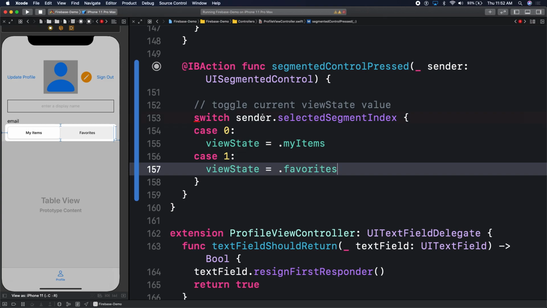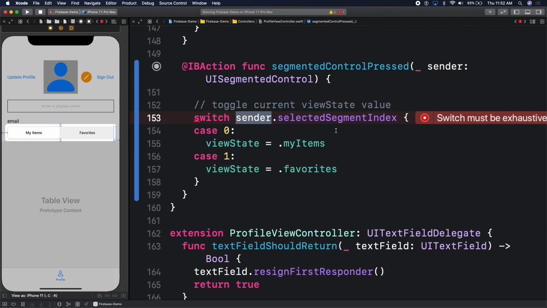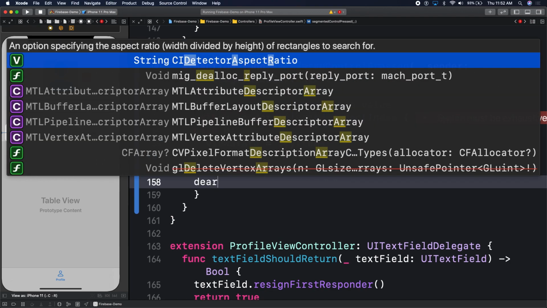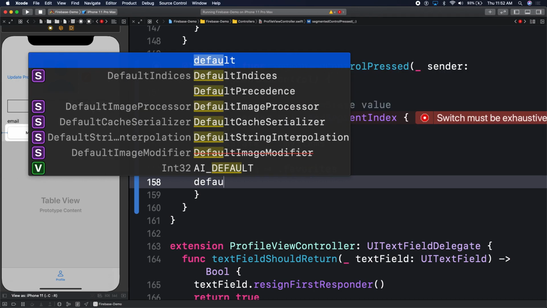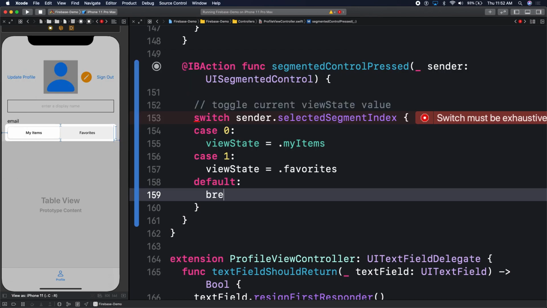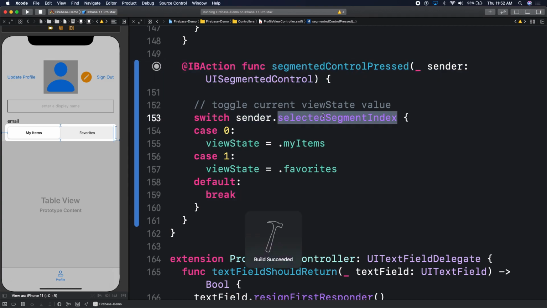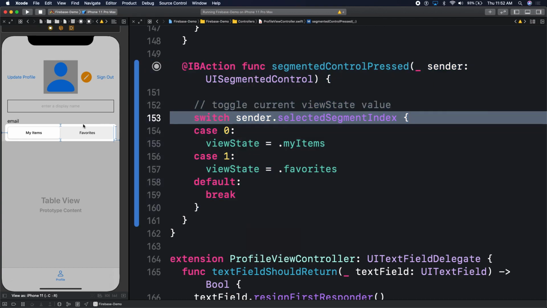Okay, what does sender is? Well, sender's default, sorry. Default, just break. Sender is my segmented control. My segmented control has indices. That's how it works. What's the default index? The default index is 0. Everybody with me, right?